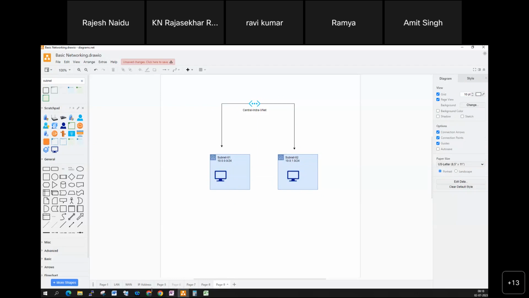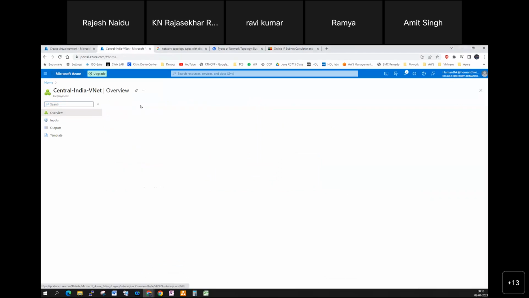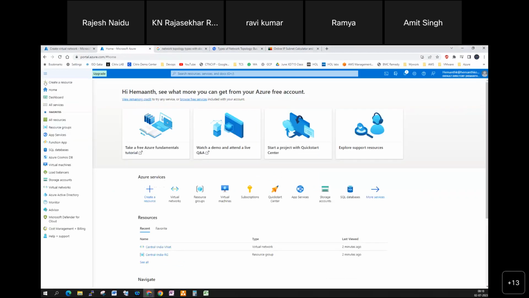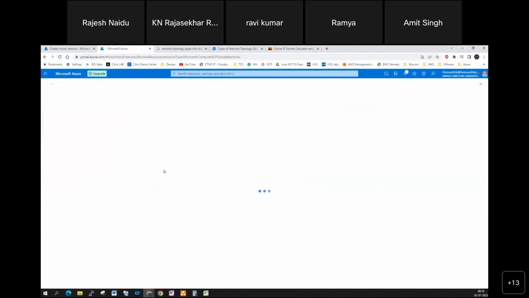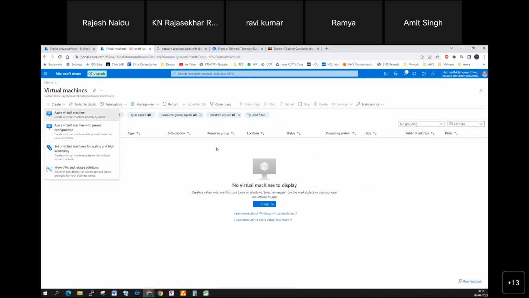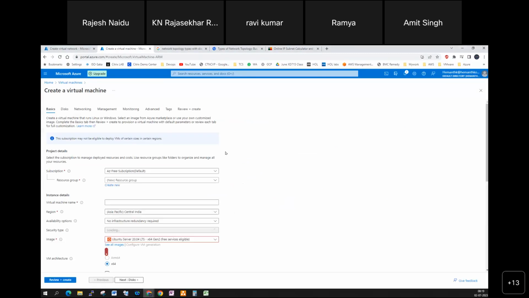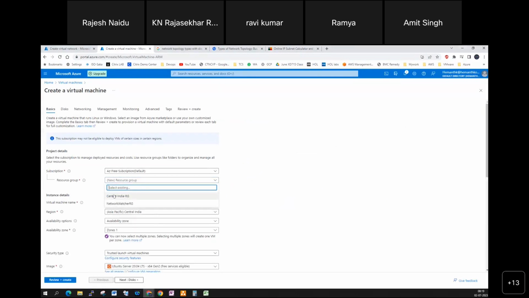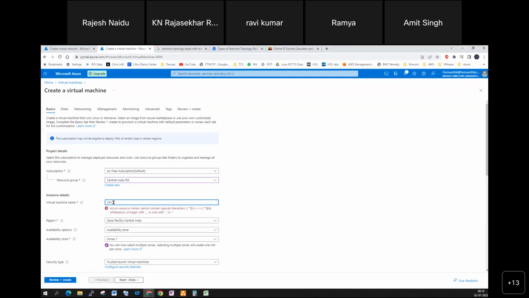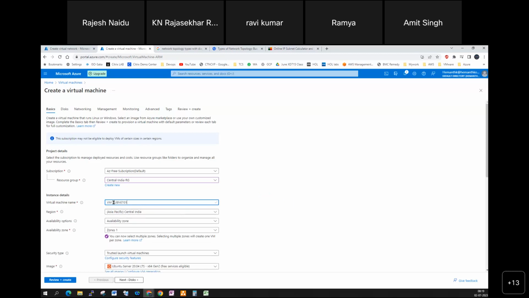So let's go to Microsoft Azure, create a new virtual machine. Now I'm going to select the resource group, Central India resource group, virtual machine A, VM subnet 1, and automatically, see guys, the region is selected. Why is the region automatically selected? Because we have mapped the resource group with the region, Central India. Exactly, that's correct.